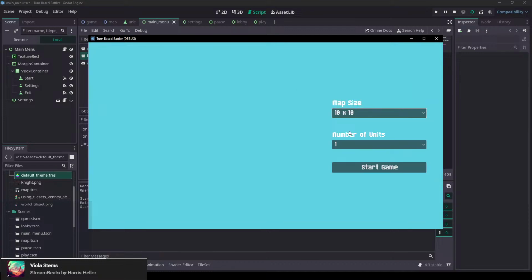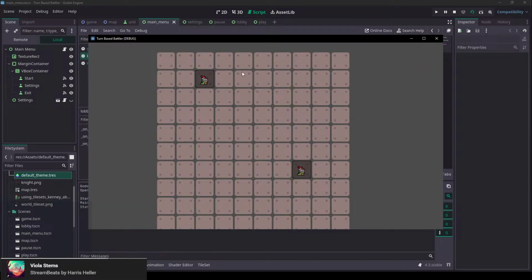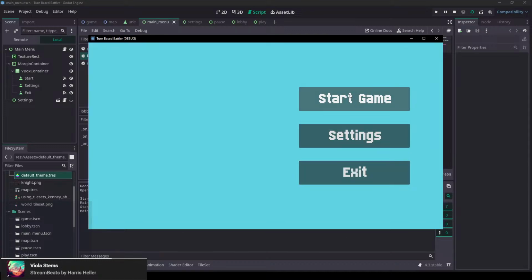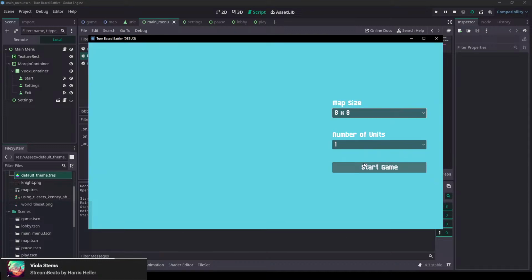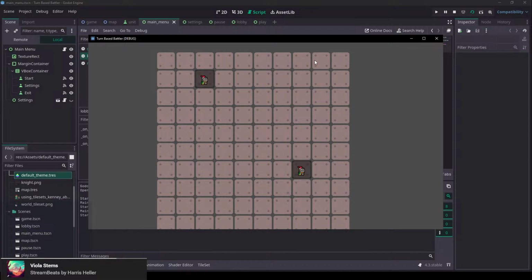Okay, and if we do a 10x10, that looks correct. And if we just do the 8x8, that's not correct. Because we're not clearing the board first, we need to clear it. So it can draw new ones, but it can't remove them.